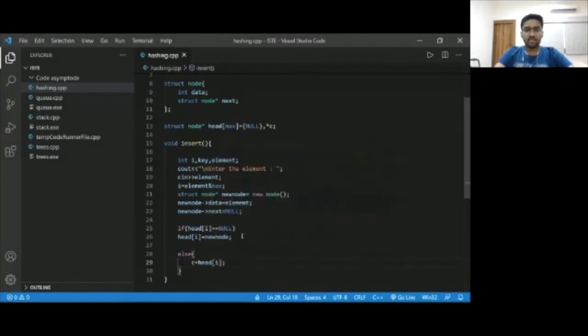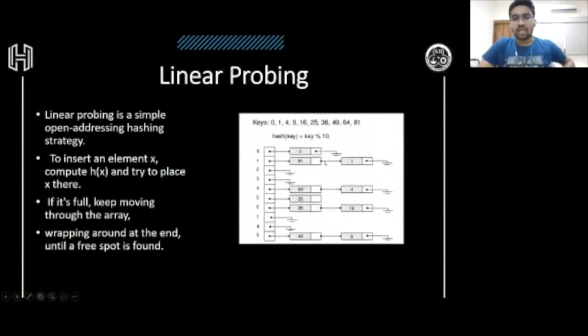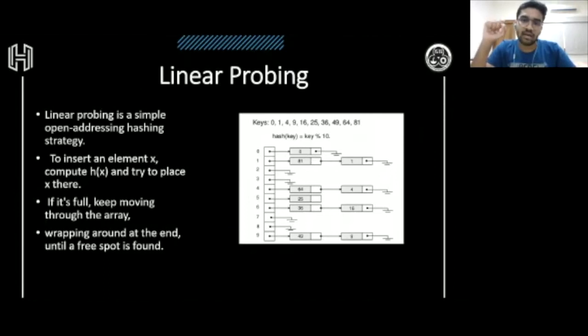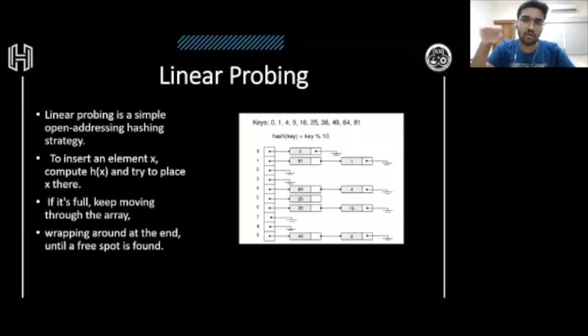So c was another pointer that we had declared here as a global pointer. So we'll assign c is equal to head of i, and now, once again, I'll take you back to the PPT. In one case, there is just one element, so in that case head of i's next will be automatically assigned. But if you do not know how many extensions there are corresponding to any hash key, what will you do?